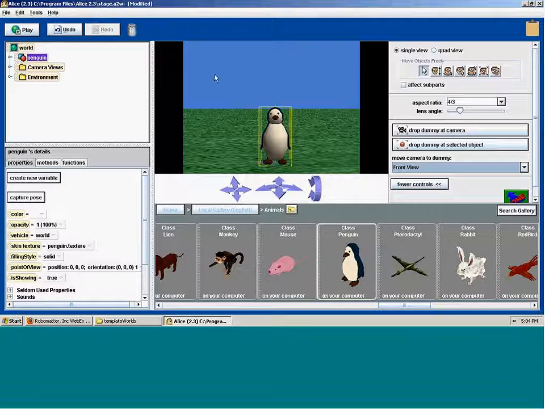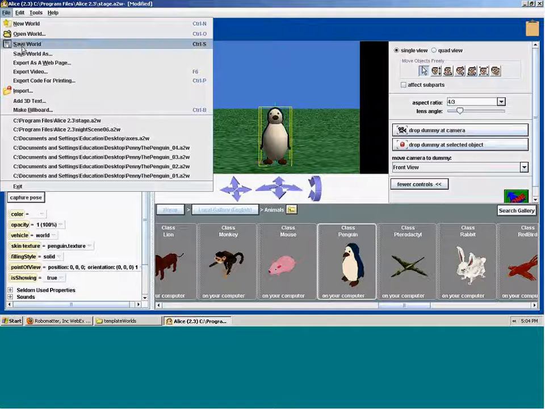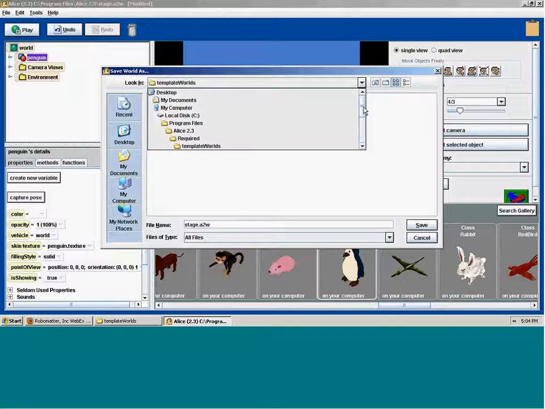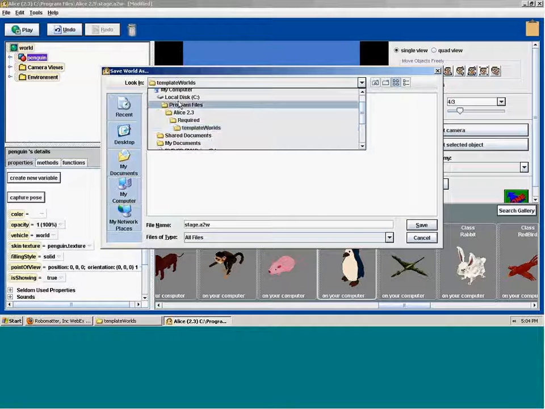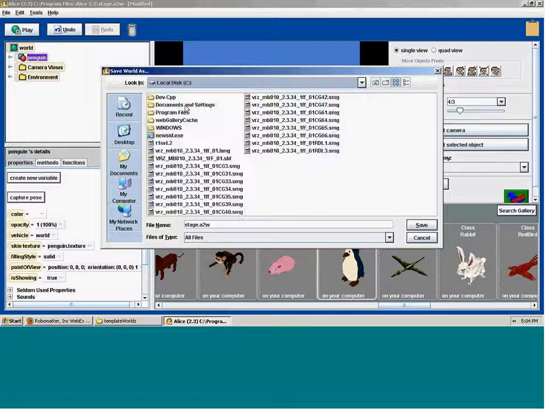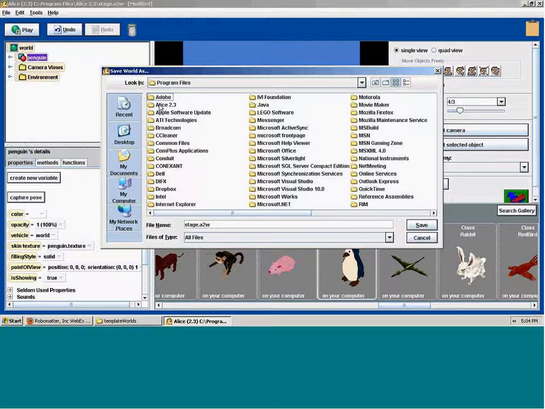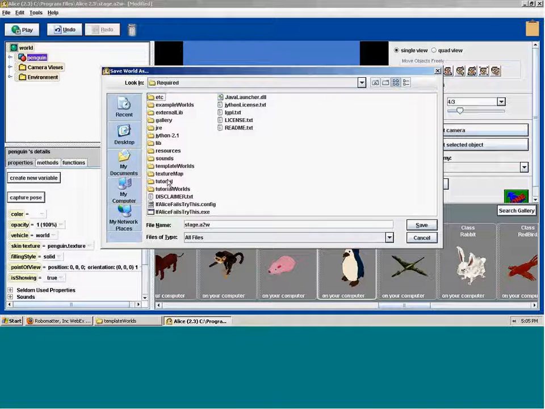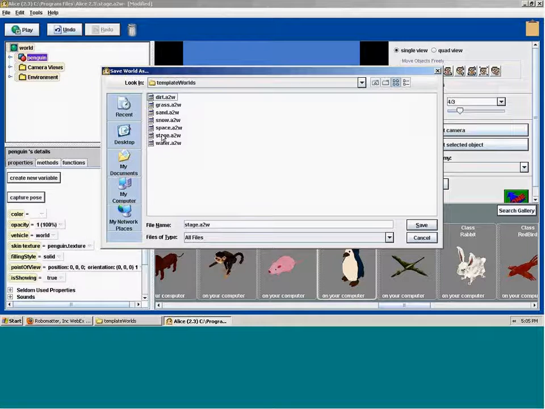And what you'll do is open it in Alice, and then you want to save it. Make sure you save the world as stage, and you're going to want to navigate your way to your template worlds folder. Where it's located on my computer is at the local C drive, Program Files, Alice 2.3. That's where your alice.exe file is. So if you know where that is, you can navigate from there in relationship to the alice.exe file. You want to go into the required folder and then into template worlds, and you're going to want to save it here. This is where I save it, as stage.a2w.